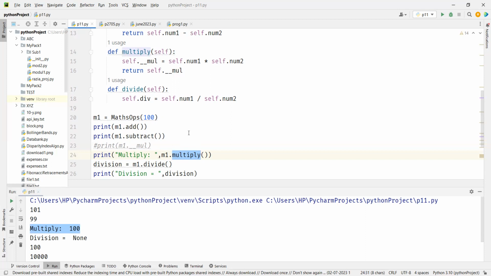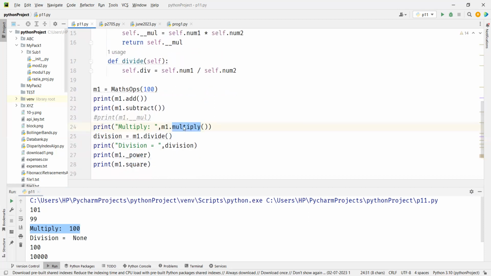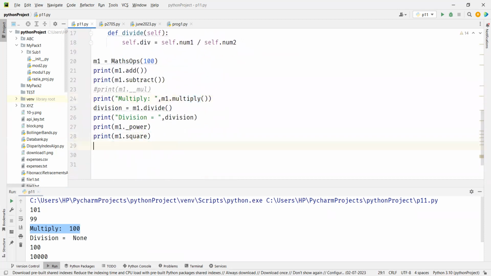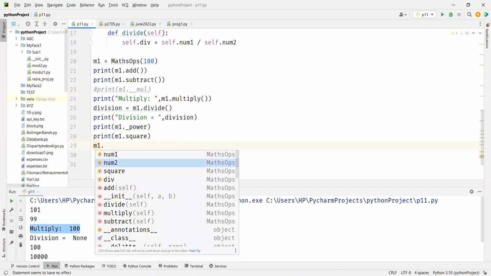We haven't done the relatives and friends so far. We'll do that tomorrow. It's called inheritance. But at least, did you understand public and private? Private, you cannot call it. And if I do m1 dot here, you can see num1, num2, squared, div, and inner divide.